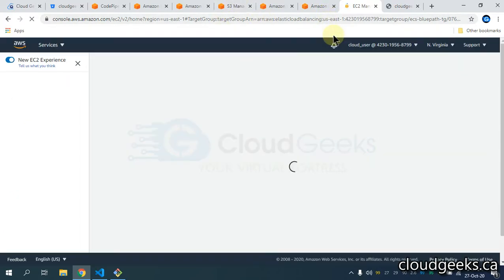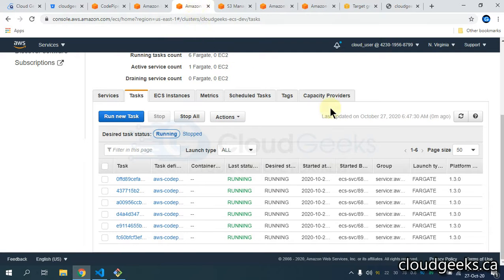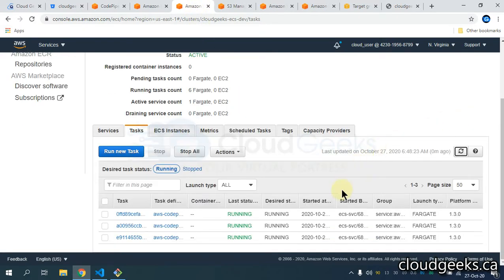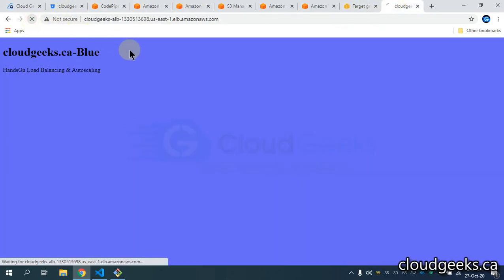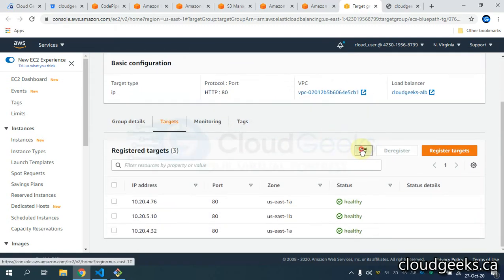Let me show you, if you navigate to the section of our cluster, you see now it is set to 3. So I have to wait for a while. Let's see if our instances are healthy.